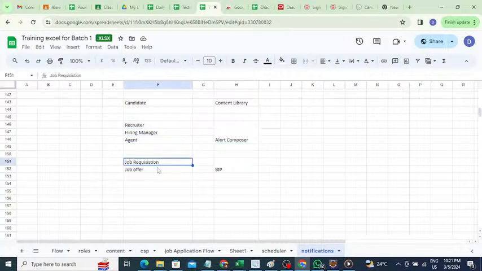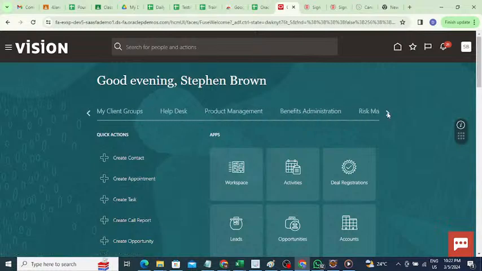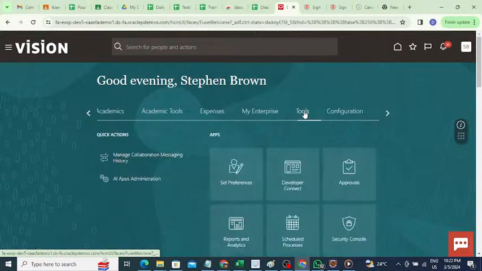So this job requisition and job offer. Just traverse to this tool. Under the tool section, there is reports and analytics.